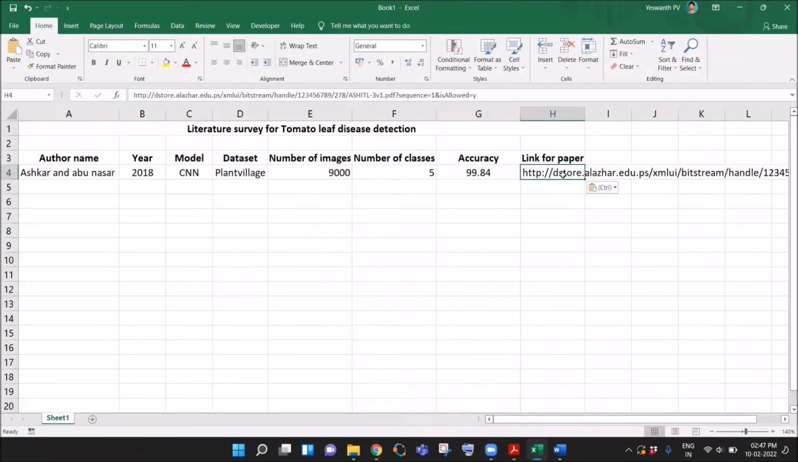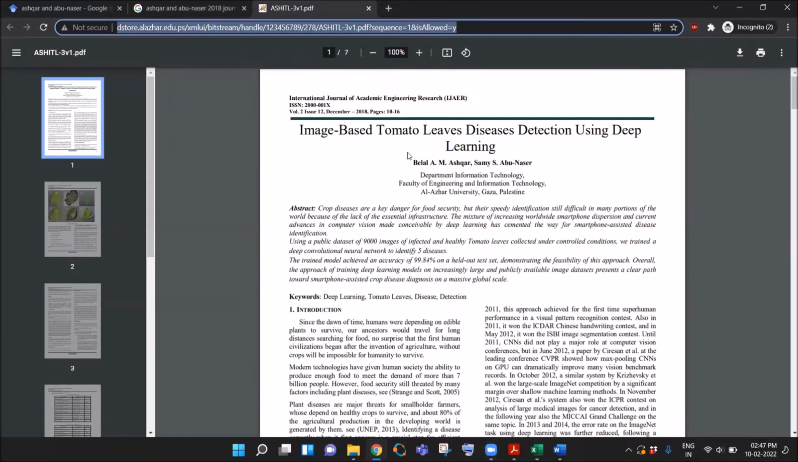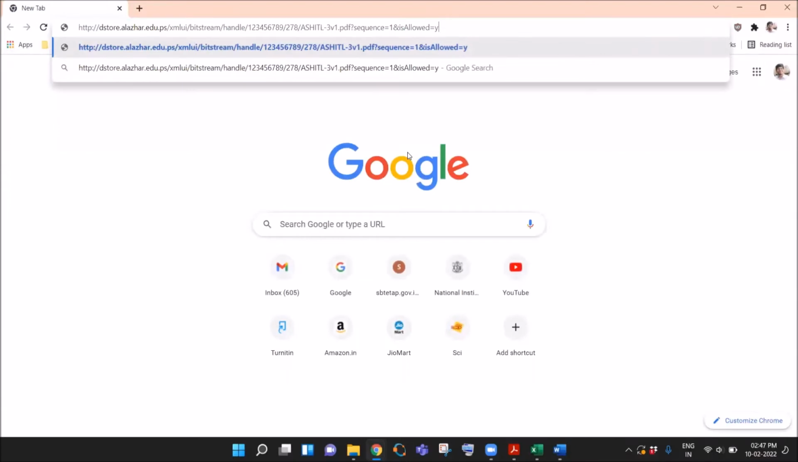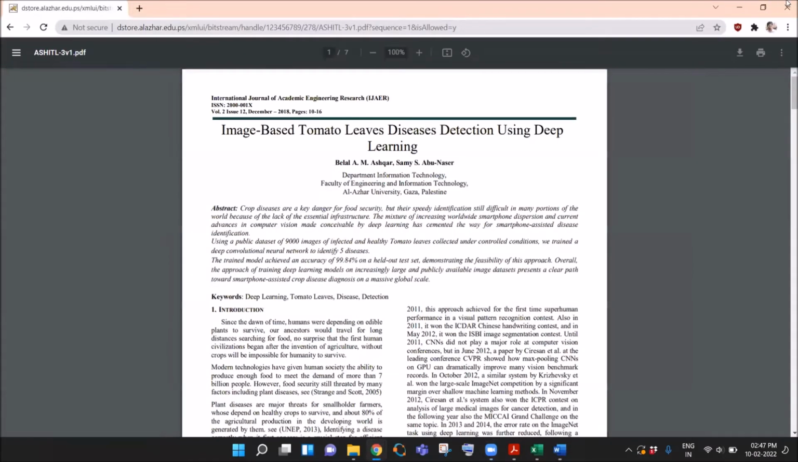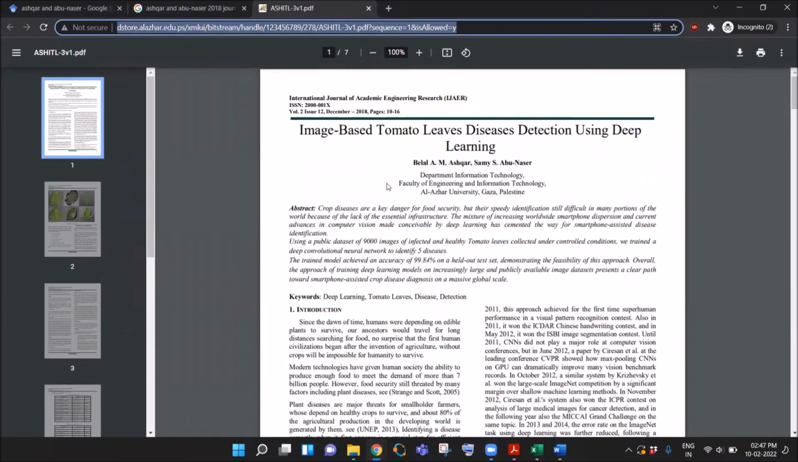You paste here. That is sufficient. Now once you have pasted it, check whether that link is giving that paper or not. Yes, this link is giving the paper. You can double check, because sometimes we might not get the paper at that time, and it would be difficult to re-access that link again.